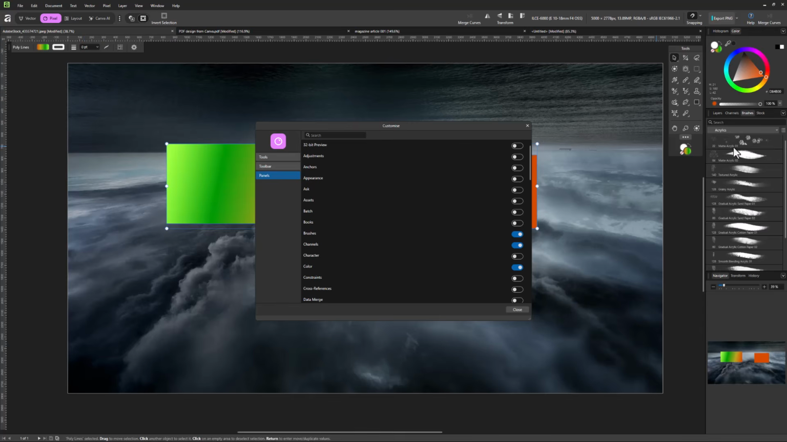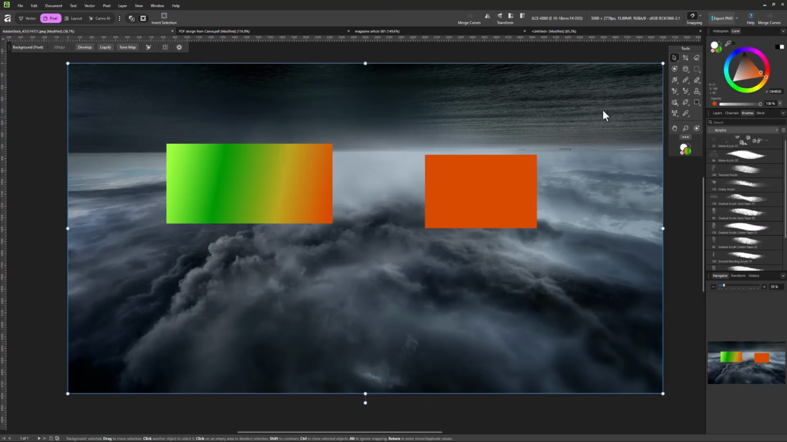So we see here are our brushes over here. If I come in here and turn that off and on, that's going to show and hide that panel. So again, very easy to customize your workspace and make sure you have the tools and panels open that are going to make the most sense for you. Now let's look at some other things you can do with panels here.